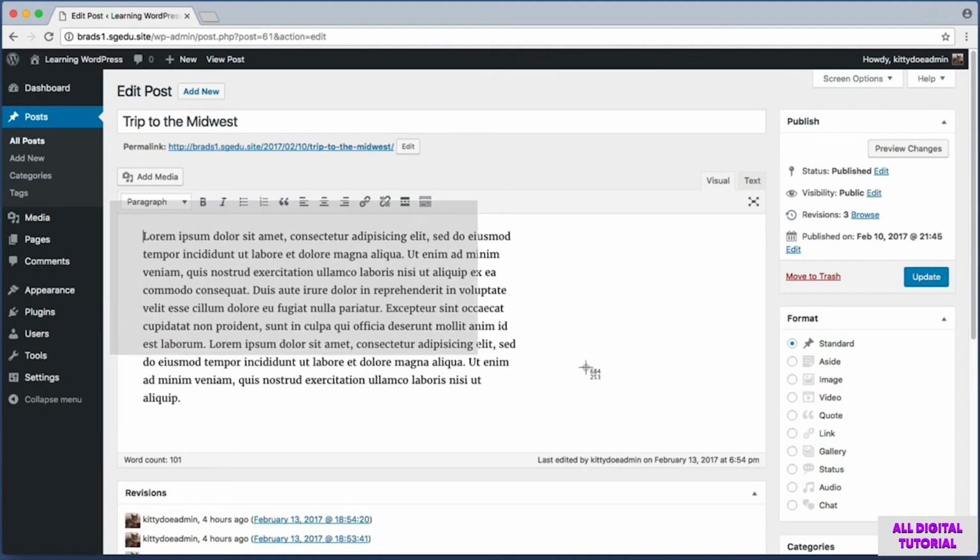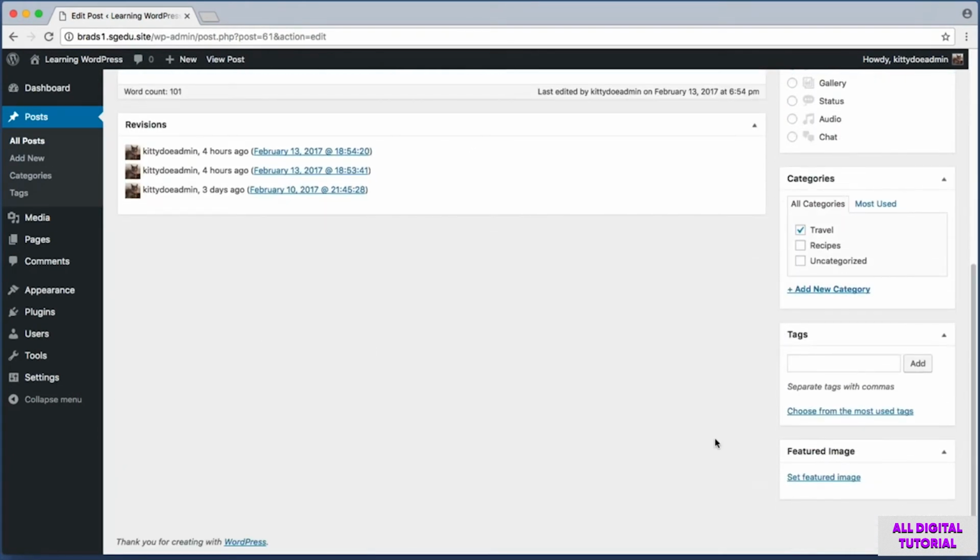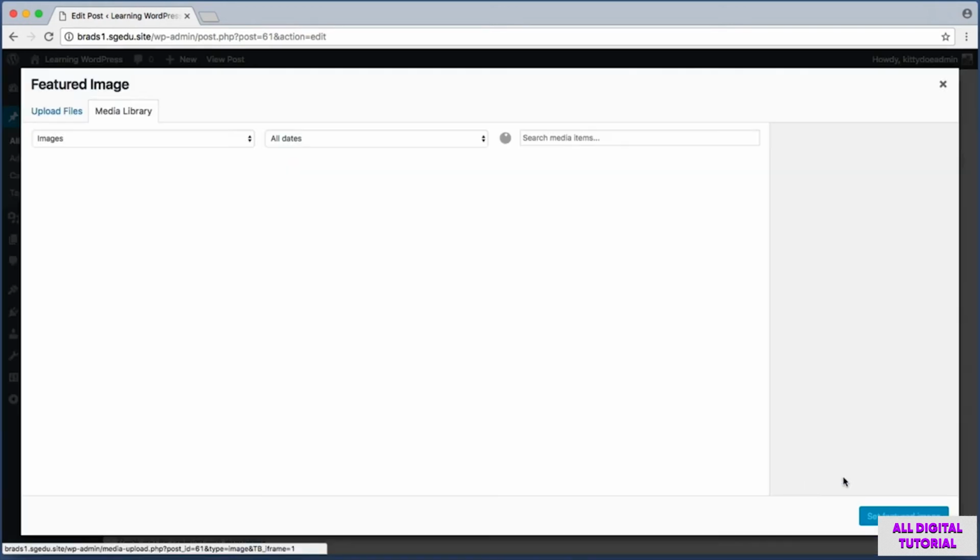So let's leave this main content field alone, and instead, I want to direct your attention to the right-hand side of the screen. So if I scroll down a bit, actually, if I scroll down all the way, notice in the very bottom right-hand corner, this box named Featured Image. Let's click on the Set Featured Image link.